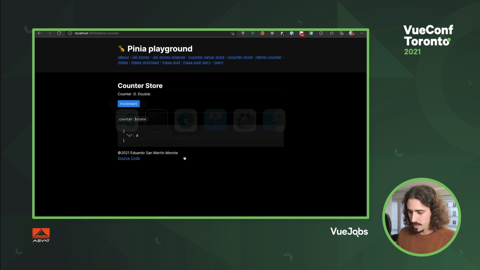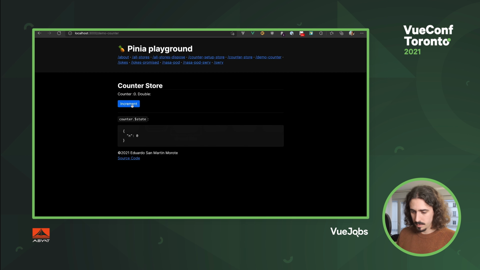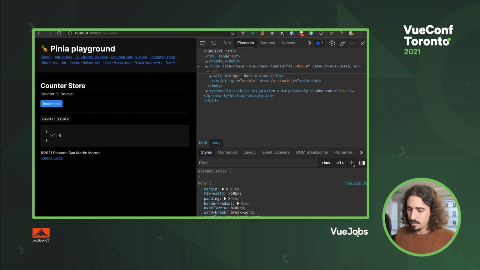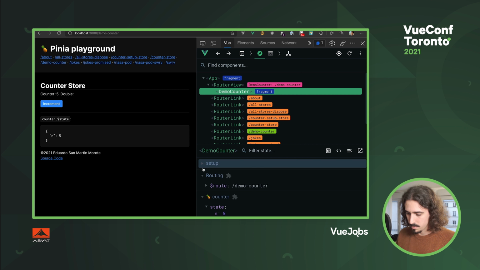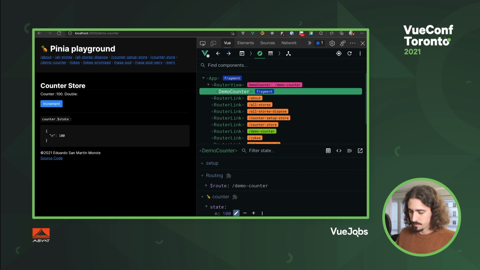Now, if I go to the page, I can see here I can increment my store. I can also open the DevTools and I can check in my component that I have the state here, and I can also modify it. I can change it if I want to, anything I want, right?